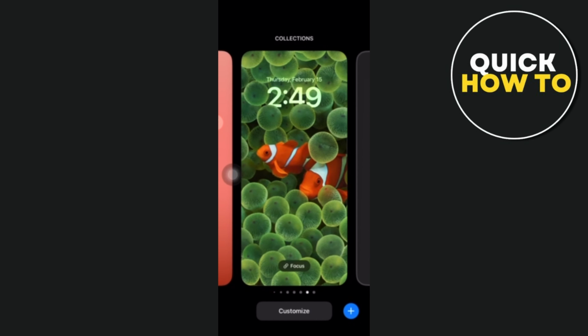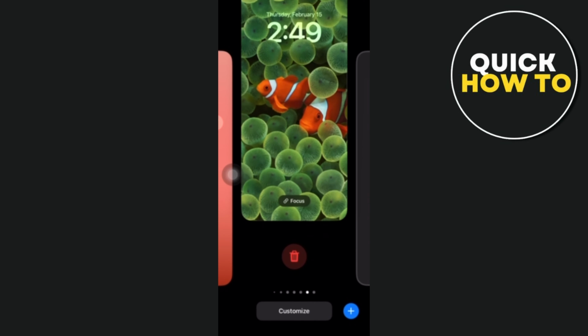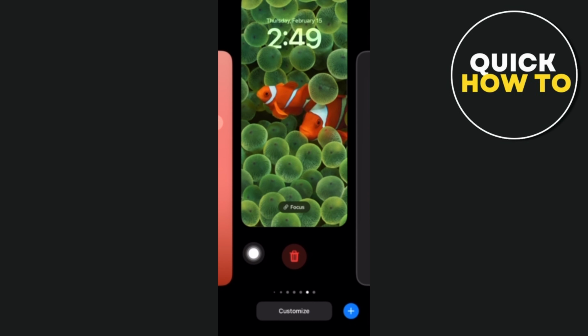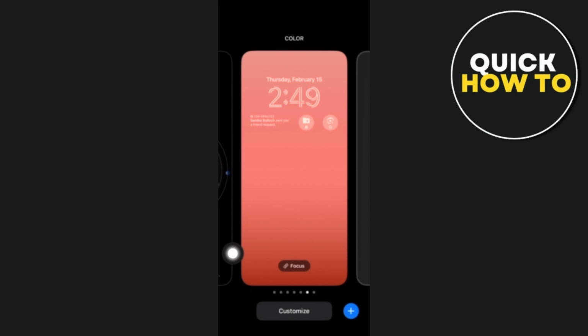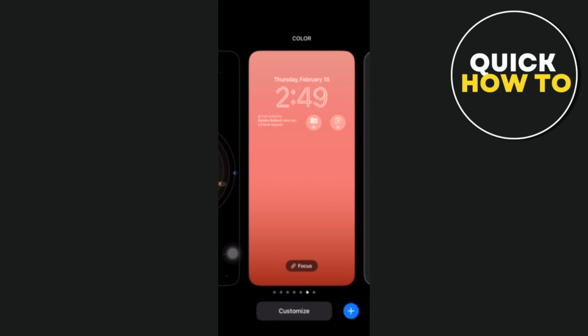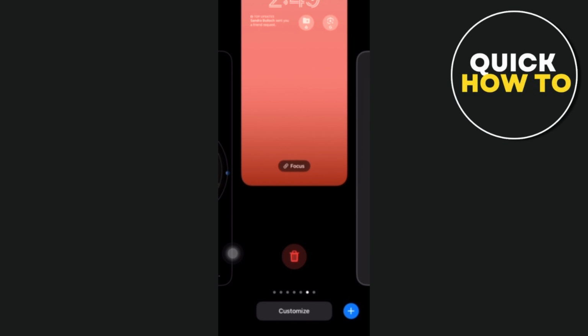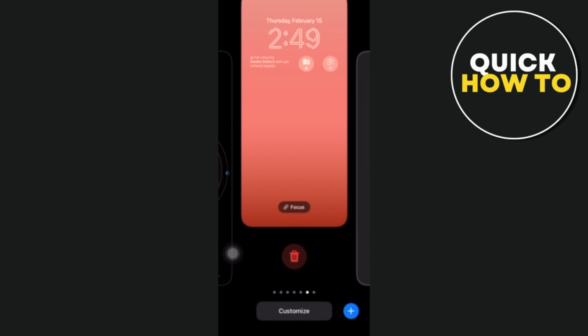This makes it easier to delete wallpaper. For example, if I swipe up and select delete this wallpaper, the wallpaper will be removed from both the home screen and the lock screen. You can repeat this process for any other wallpapers you wish to remove.